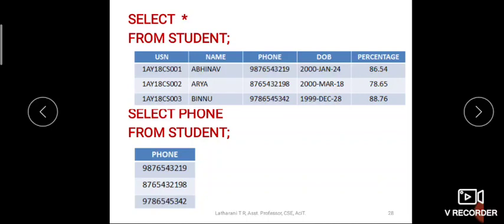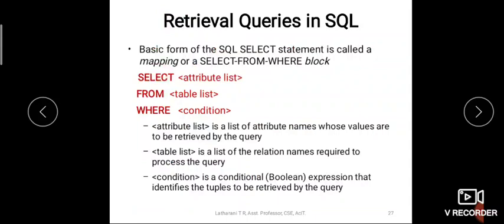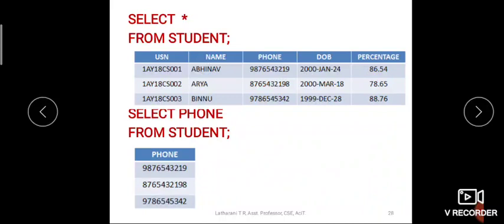See, I said where clause is optional. We have not used it here. We have used only select and from. We have omitted this where clause. It is optional. Only when you have to give some condition, you have to use where, otherwise it's not necessary. Select all attributes from student. So then it will select all the attributes and all the values it will display.